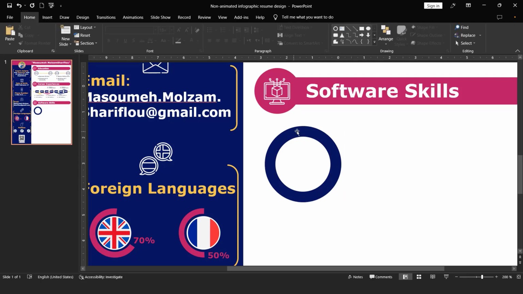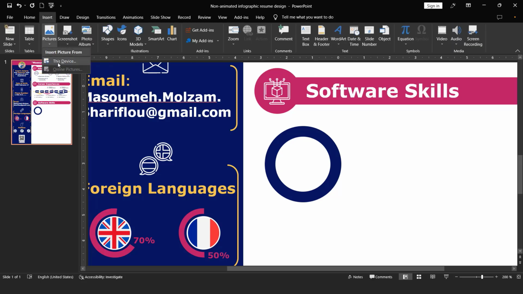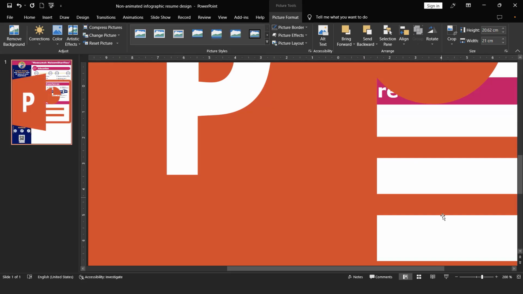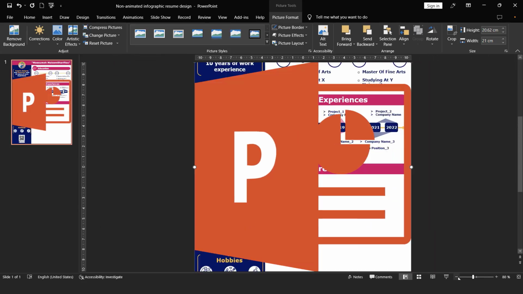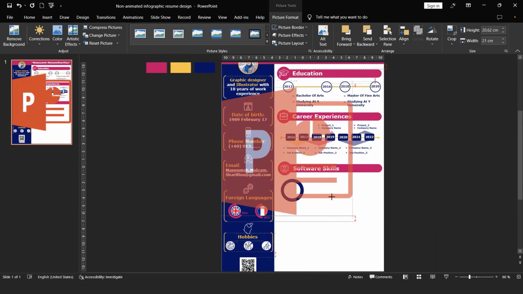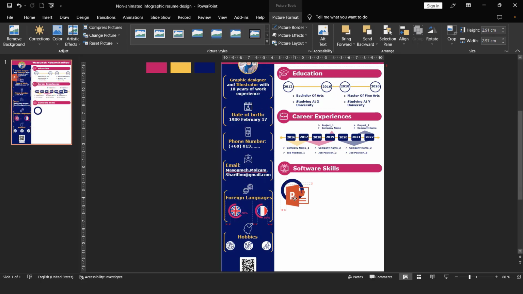Now I want to show my mastery of the PowerPoint software here. From the Insert, Change Picture and This Device sections, I will insert the PowerPoint software icon that I have already downloaded into the PowerPoint slides and make it smaller.